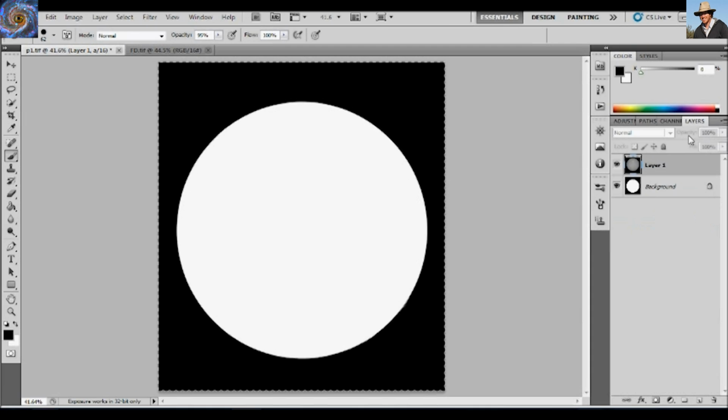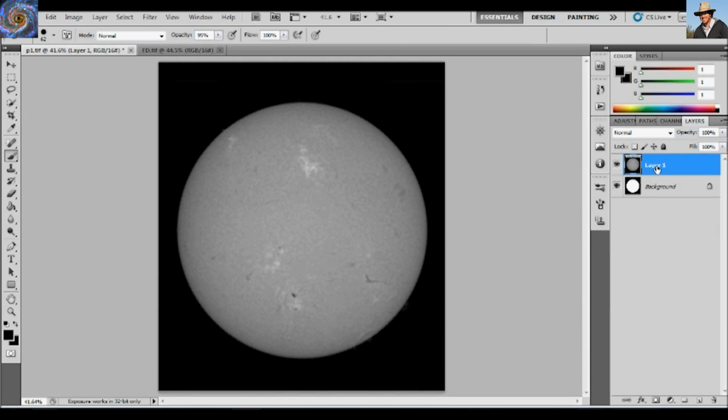Go back to your layers. Click on your top surface layer. Now down here, you'll see a little tool with a black box and a box with a circle in it. It looks like a camera. And it should say Add Layer Mask. Oh, there you go. Add Layer Mask. Click on that.